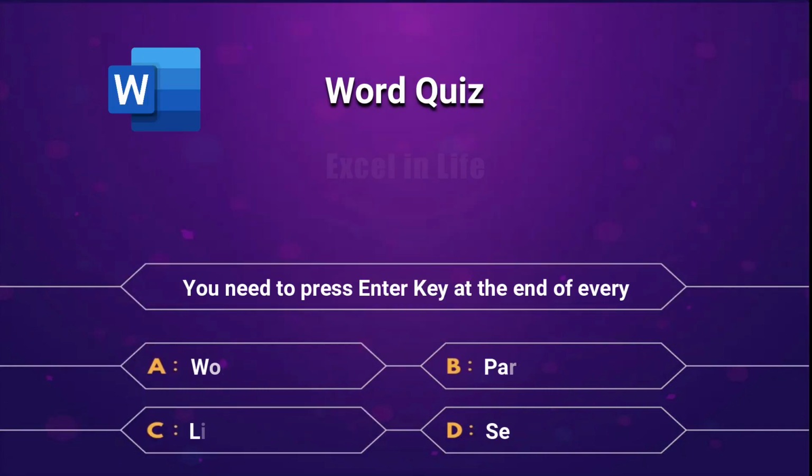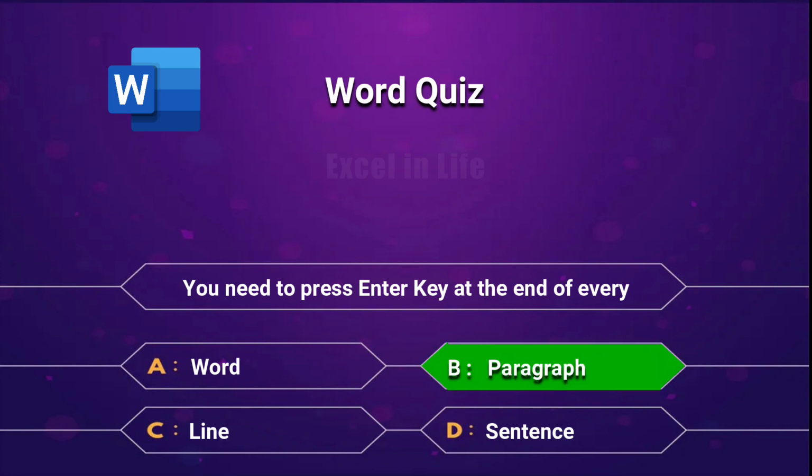You need to press enter key at end of every word, paragraph, line or sentence. At every paragraph.